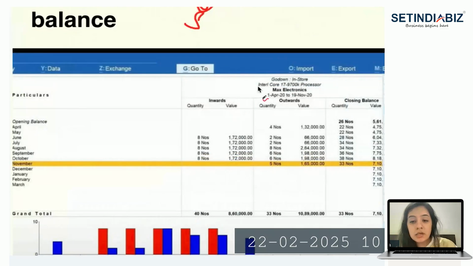We are talking about a particular stock item, that is Intel Core processor, right? Max Electronics. This is the name of our company. Period is 1st April 2020 to 19 November 2020. Now this is showing me inwards quantity and value. Then we have outwards quantity and value.